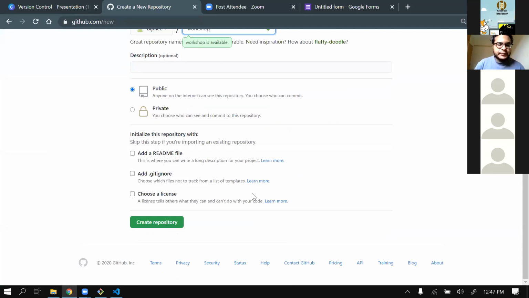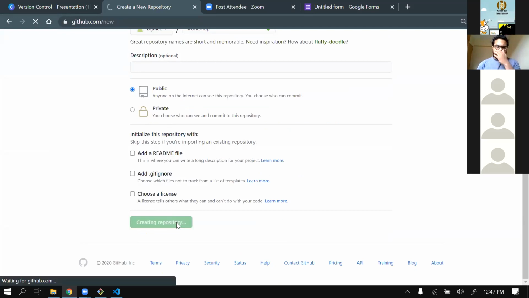So anyway, these details, these .gitignore. You can do your own research with that. I'm not going to touch it today because we have such a limited amount of time. Go ahead and create that repository.